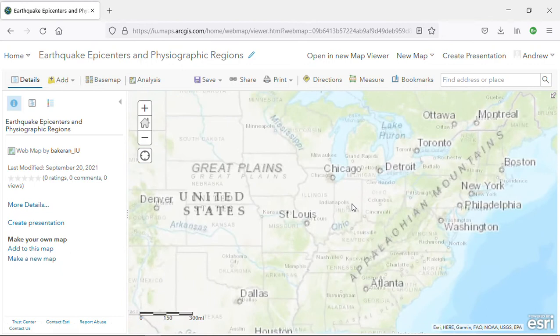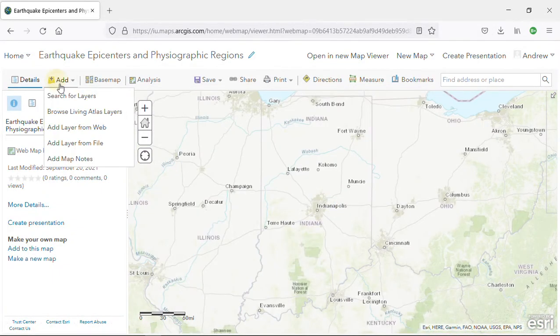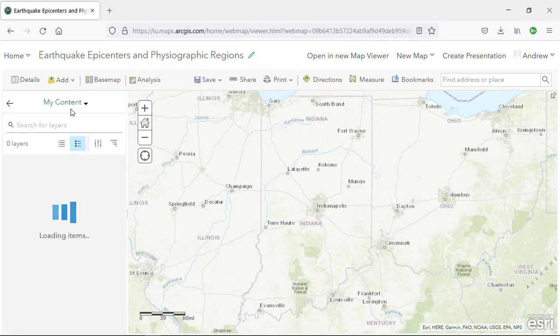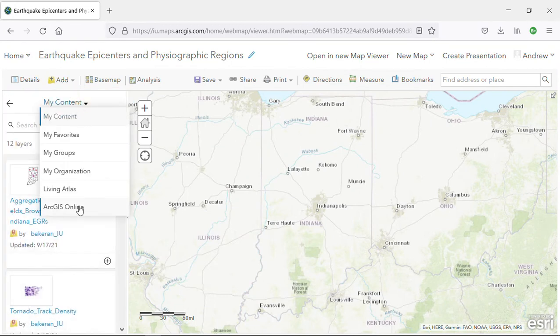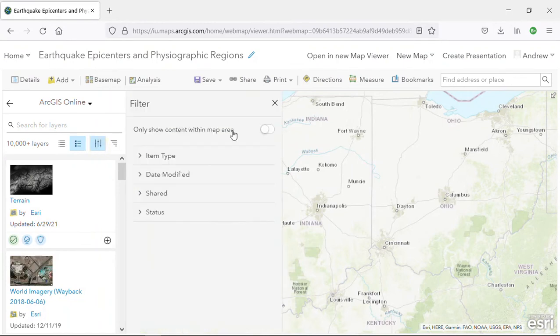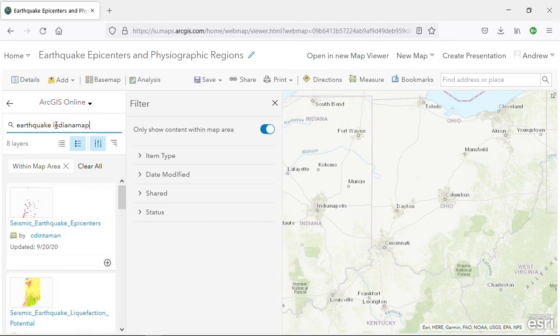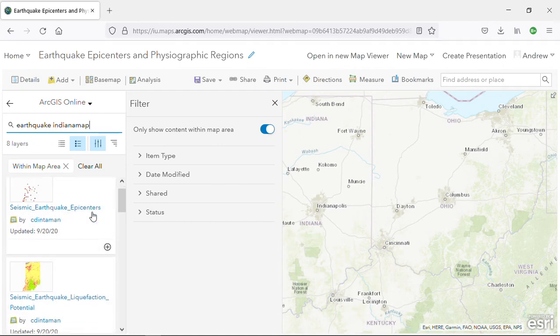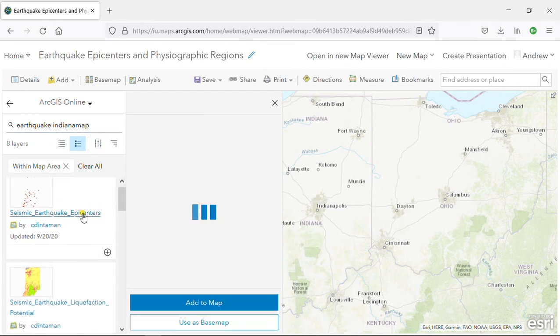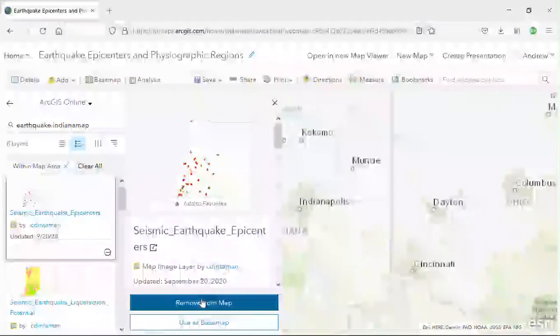So we'll zoom into Indiana, per usual, and go to our add data. We're going to search for layers, change from My Content to ArcGIS Online. We're going to then search for data only in our area, and we're going to do earthquake Indiana map, all one word. And we should get at the top seismic earthquake epicenters. We want that one. Add it to the map.